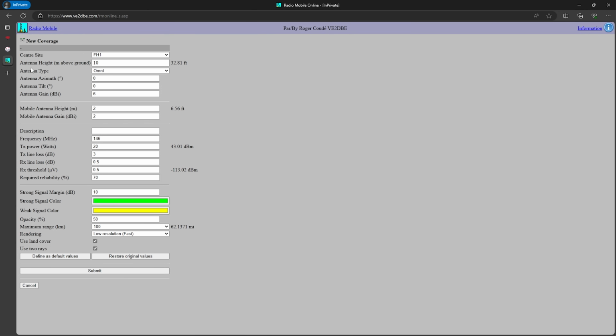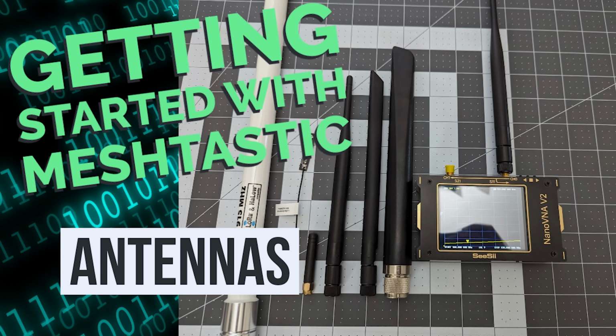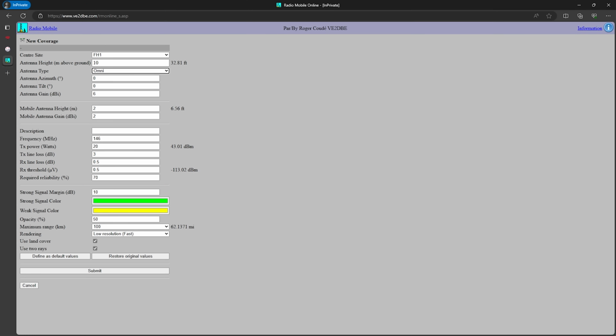Next, we can give the antenna type, which in most cases for Meshtastic is going to be Omni, which stands for omnidirectional. If you want to learn more about antennas, I've done a video on them, which I'll include a link to in the video description below. Now, antenna azimuth and tilt aren't important for omnidirectional antennas, so we can just leave these as is. For antenna gain, let's say we're using the Alpha 915 that I use on most of my builds, which is a 5 dBi antenna, so we'll change this number to 5.